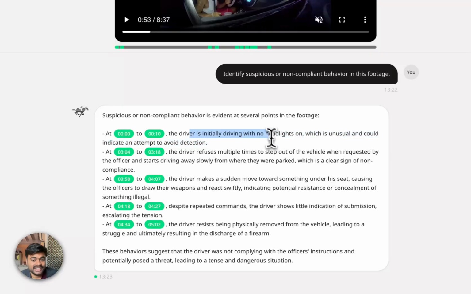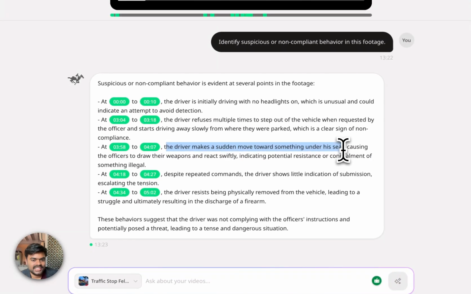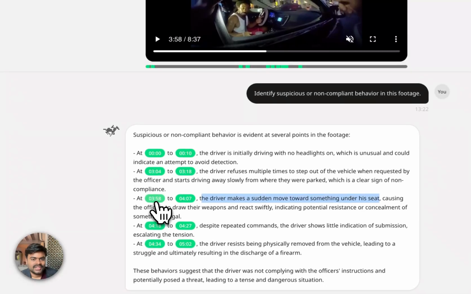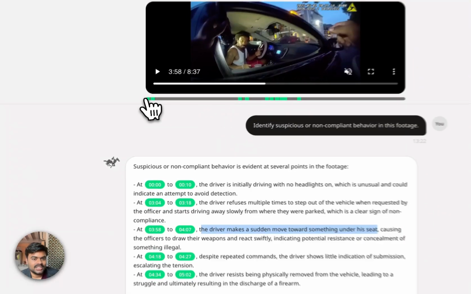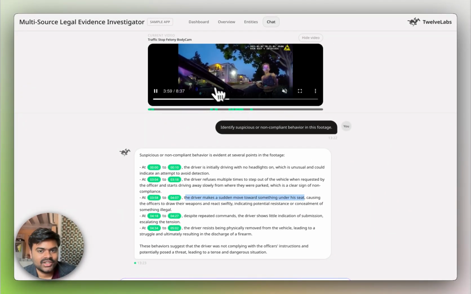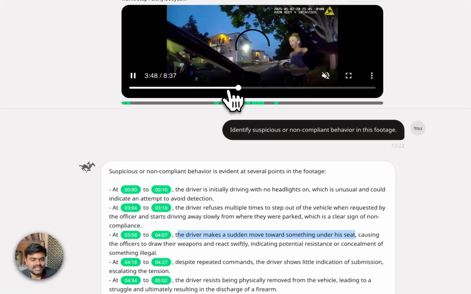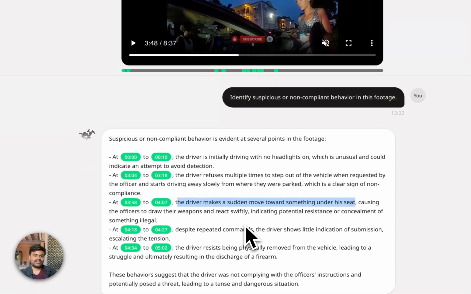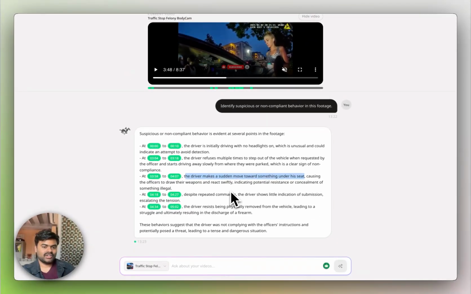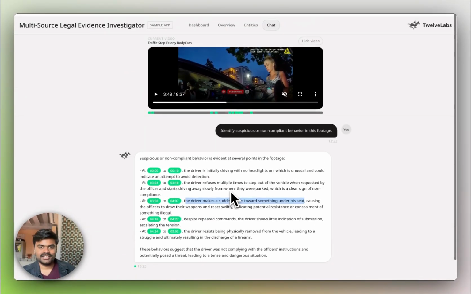The driver is initially driving with no headlights on. The driver refuses multiple times to step out of the vehicle, makes a sudden move towards something under his seat, causing the officer to draw their weapons. So you get to see the specific points here and all of the information, which makes it so easy to track for the reviewer process or for evidence. So there are a lot of things which can be done here.